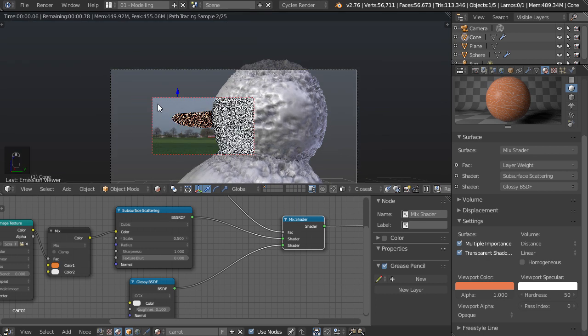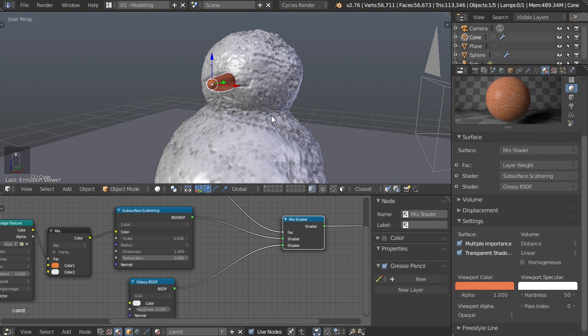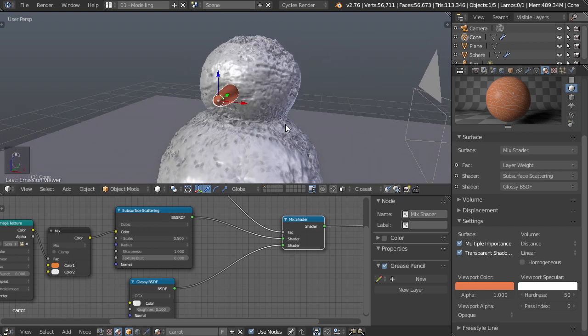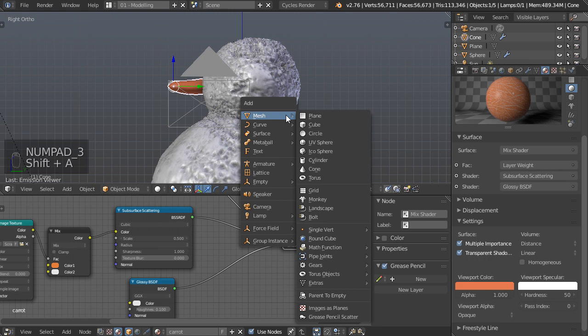Alright. So now that we have a carrot, what else do we need to add? We need to add buttons for the eyes, we need to add a top hat, and we also need to add a scarf, and then we should be good to go. This is a fairly simple process, but each little object has their own little tricks, so I hope you find it somewhat interesting. Okay, so let's add another circle.